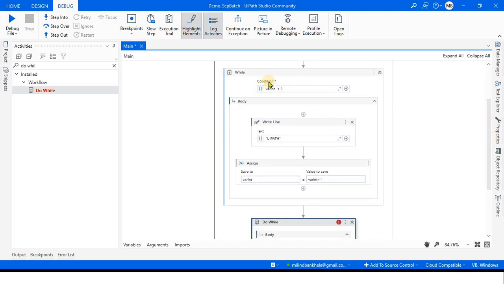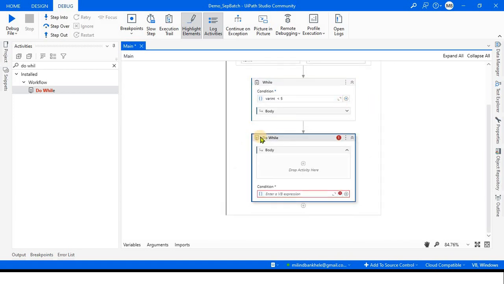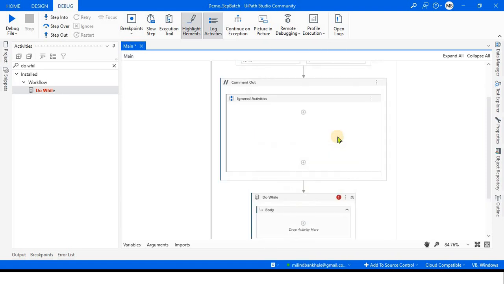If you see, the while loop looks like this. First it has the condition, and second it has the body here. But in the do while loop, we have first the body and second the condition, opposite to the while loop. This execution will happen opposite to the while loop. So we'll take the same example here. I'll just disable this.